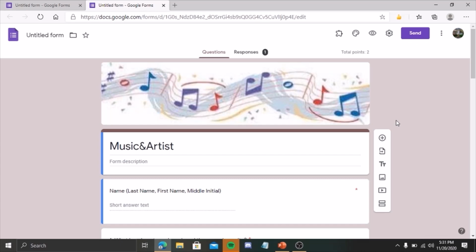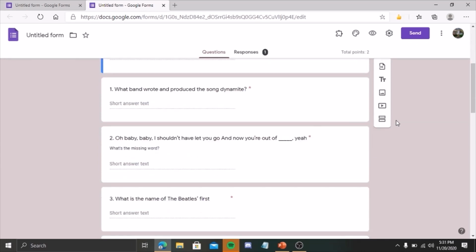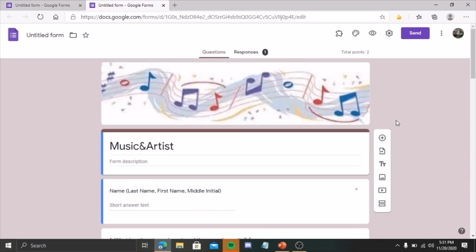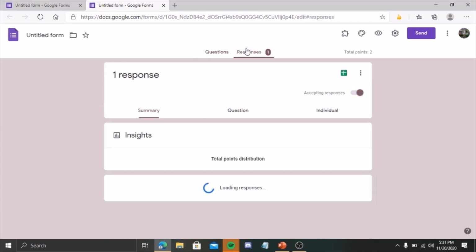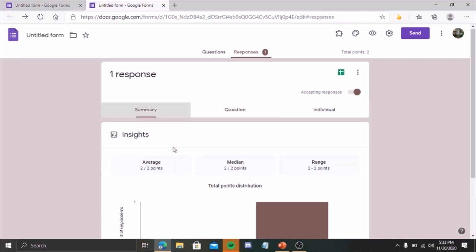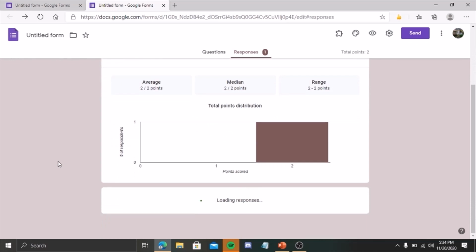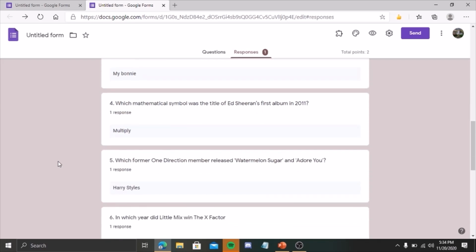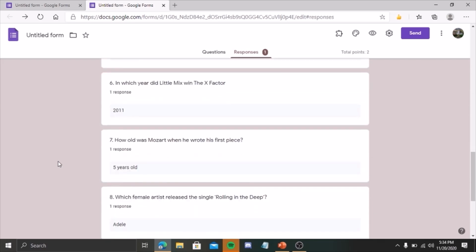For step 3, edit and format your Google Form. So I made this form earlier. So as you can see, I filled it with questions and I edited it. Here you can see there are 2 tabs at the top, the questions and responses. And in this tab, again, there are 3 more tabs. The first tab is summary. In summary, you will see the insights, the name, and the responses that person gave.